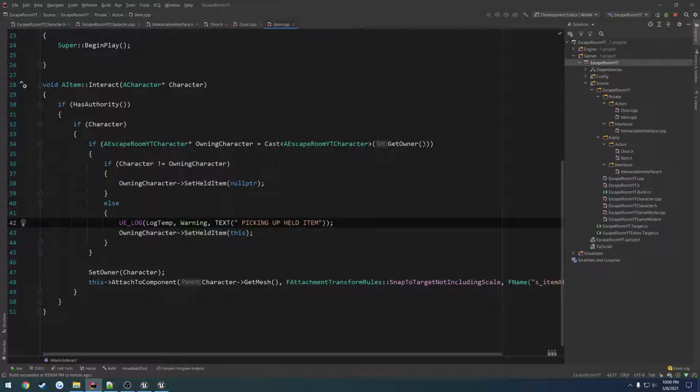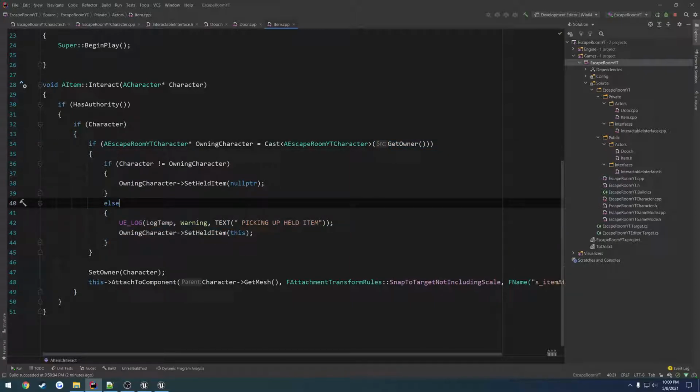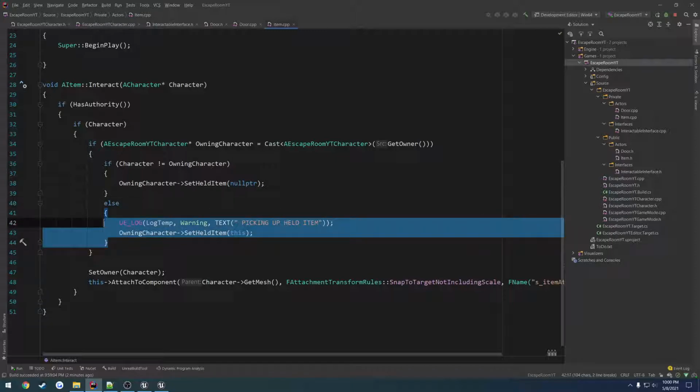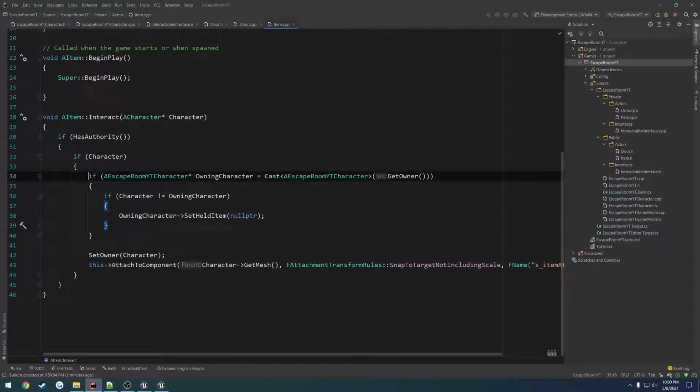So the problem is because we're doing this based off a get owner. So this is never going to actually run when we go through and initially try to pick up the item. It's only going to run pretty much at the wrong time. So we're going to remove this else statement. Let's go ahead and copy it though. And down here, we can essentially do the same thing, but I almost want to cast it. We're just going to go ahead and cast it instead.